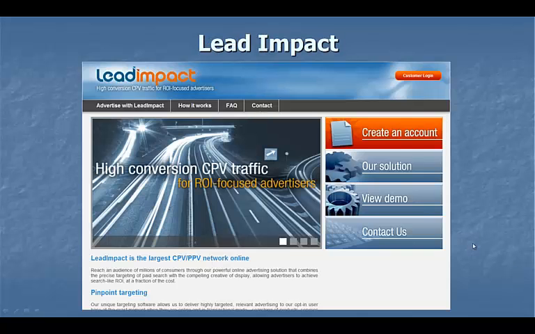The next network is Lead Impact, and Lead Impact is huge. They have probably a user base of about 25 million users, and you can get a lot of traffic in a short amount of time from Lead Impact. Now, the way they base their minimum bids is that they start from about a penny and a half, and they work their way up depending on the category that the offer you're promoting falls into.